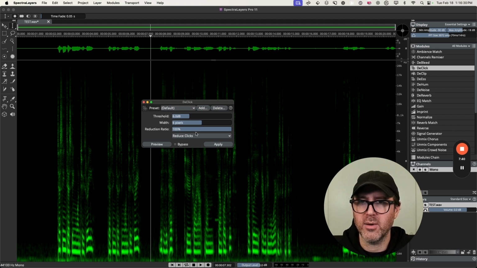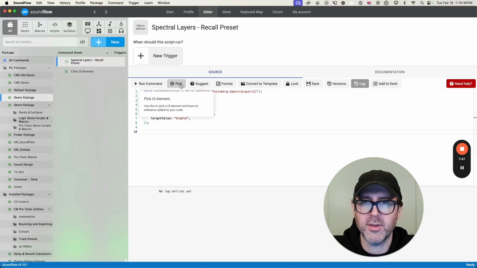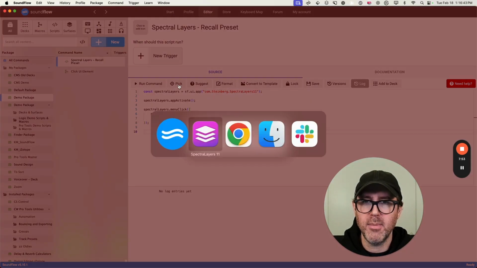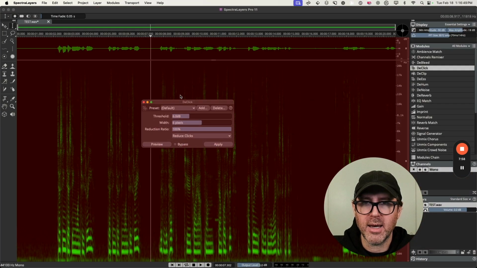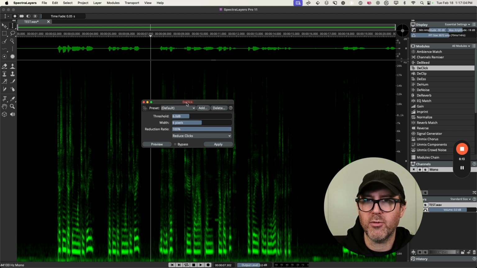But the next thing we've got to do is we've got to wait for this window to appear. So to wait for the window to appear, I'm going to click the pick button here. I'm going to use Command Tab until I'm on Spectral Layers, let go of the Command key, and then I'm going to roll over the window here. So sometimes if you can't pick the window, you can sometimes pick an element within the window and then remove the actual element from the window and get the full path to it.